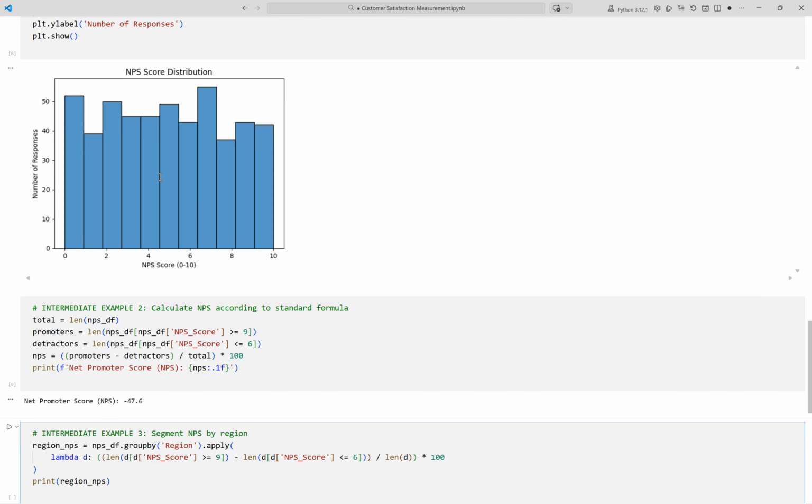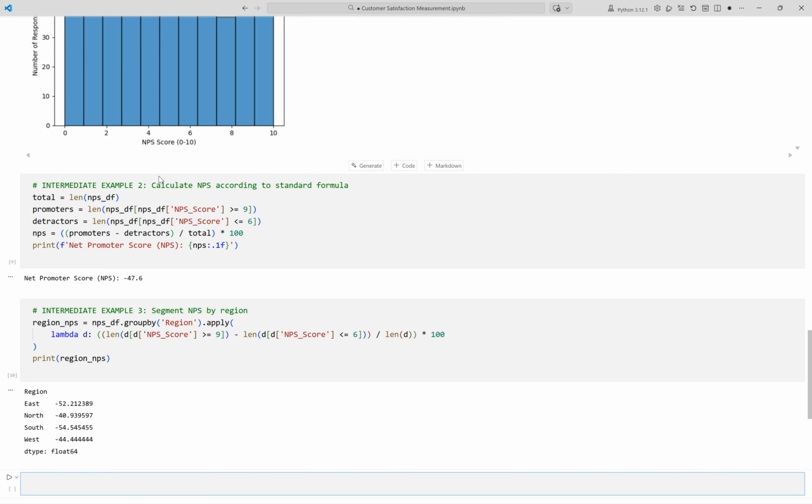Running the cell now. This output shows the Net Promoter Score, NPS, segmented by region, revealing negative scores across all areas, which indicates more detractors than promoters. Notice the variability in how each region's customers perceive the service, with the South and East scoring the lowest. This step highlights the importance of breaking down satisfaction data by key demographics to uncover regional differences that might require targeted improvement efforts. Business tip: regional managers may want to know why NPS is higher or lower in their areas.